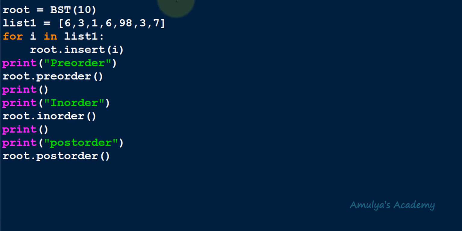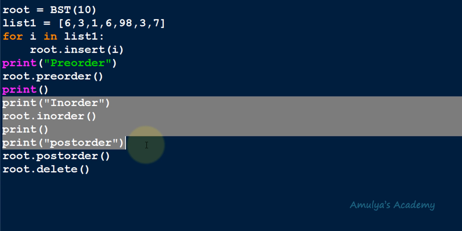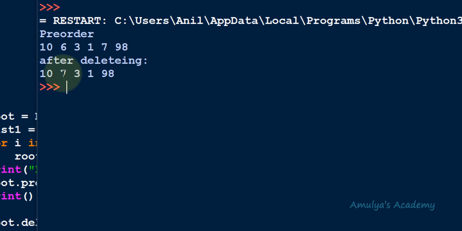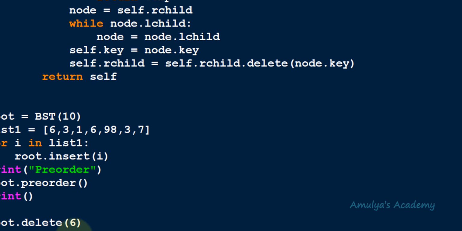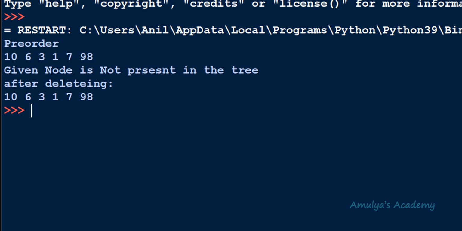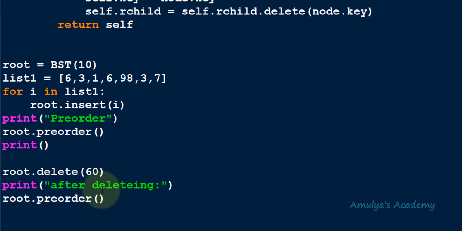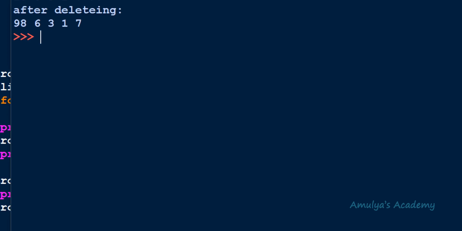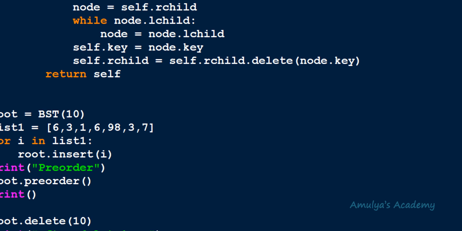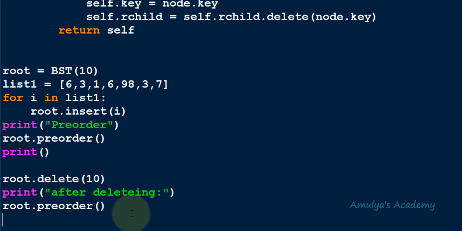Okay, now let's call this method and see whether it works or not. So root.delete, I'll delete all this. I'll call root.delete, and here we have these many nodes. I'll delete 6 first. So here we can see 6 is deleted. If I take 60, which is not present here, you can see the given node is not present in the tree. And if I want to delete 10, that is the root node, here you can see 10 is deleted. So 98 is the root node now. If you want to check manually, you can write down the tree and you can see.